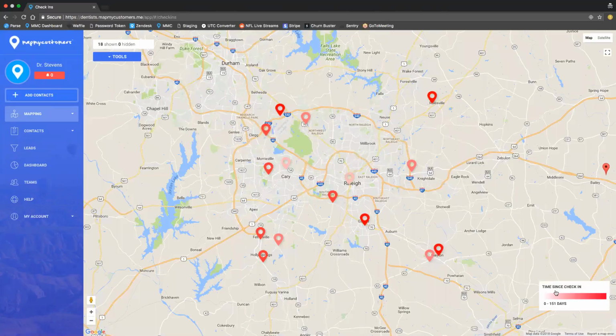So you'll also notice that there's a white to red gradient down here at the bottom right saying 0 to 151 days.